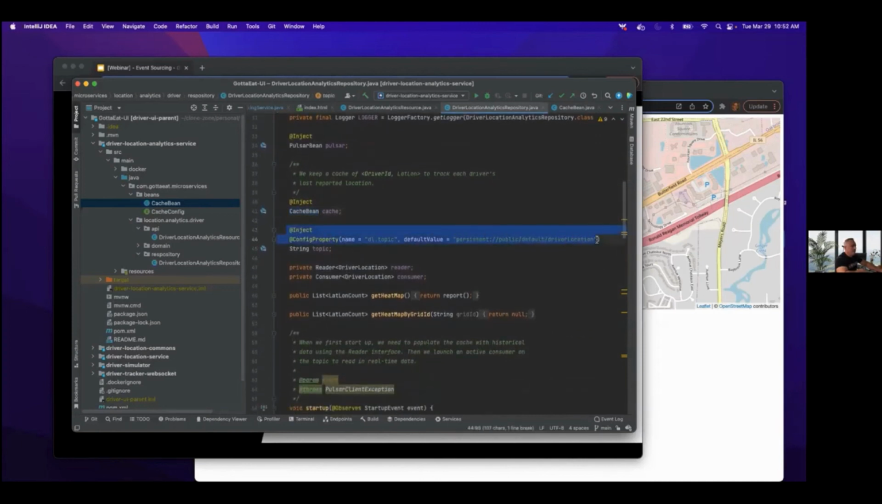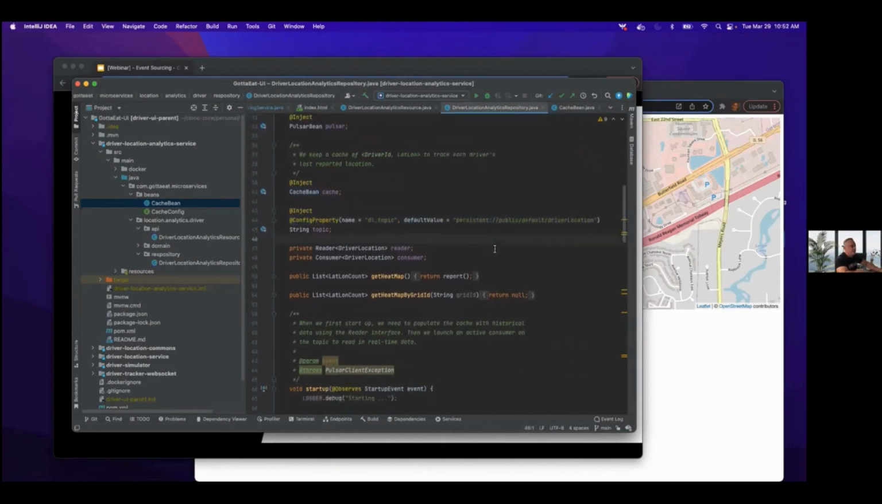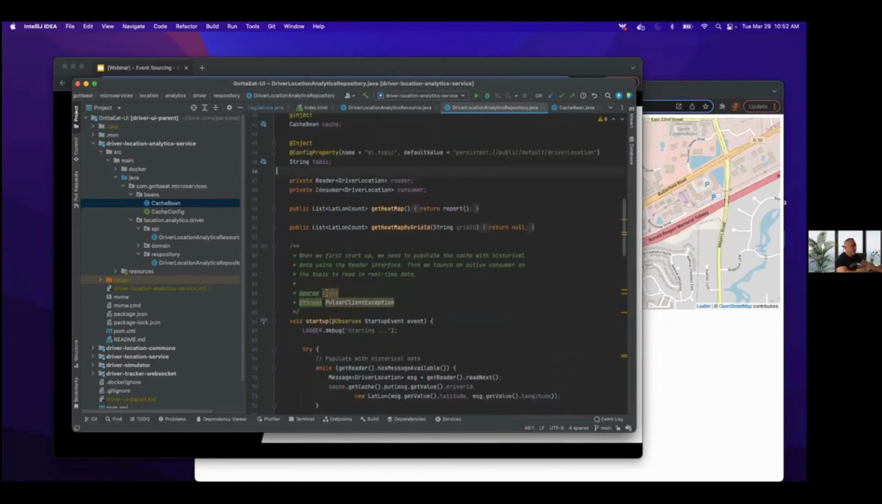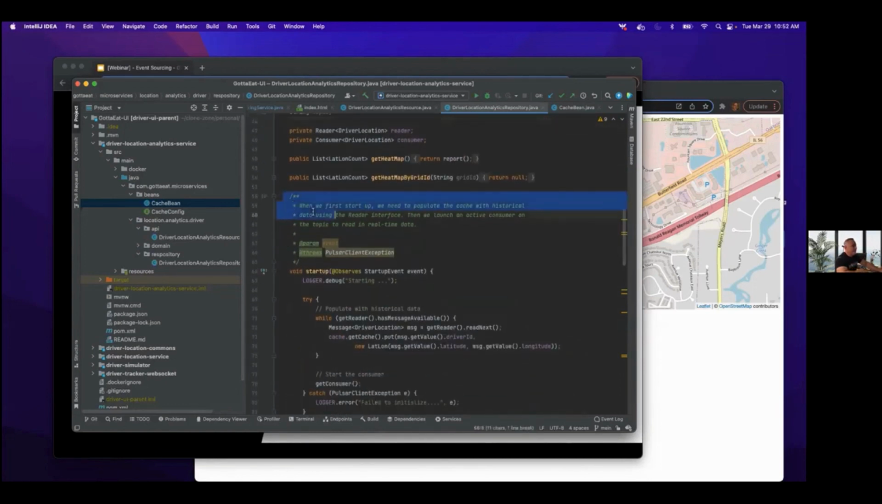Again, you can see we're going to the exact same event source. This is the Pulsar topic we're going to read it from. We use a combination of a reader and an active consumer. So the reader is going to go get our historical data, and the consumer is going to listen for the most recent data. The key being here that when you first start up, we populate that cache with historical data using the reader interface first. Then we launch an active consumer, and once we've caught up to the data, we're going to continually update this information, right?